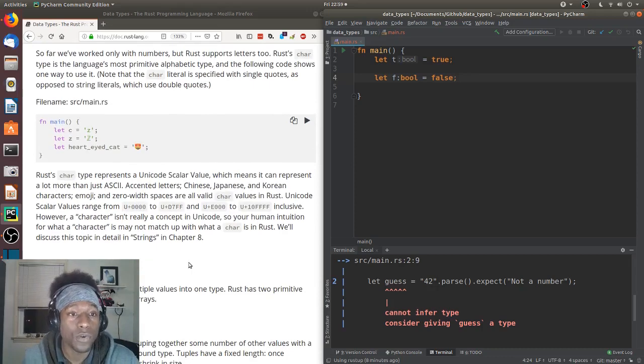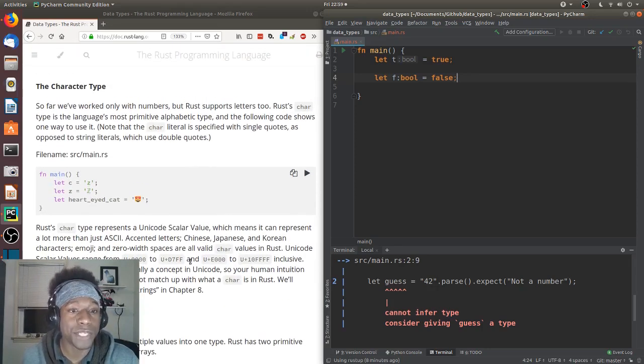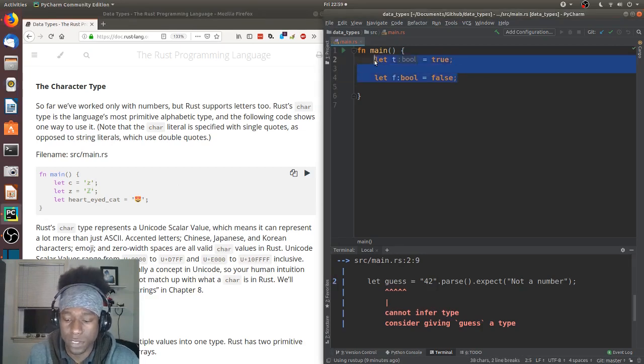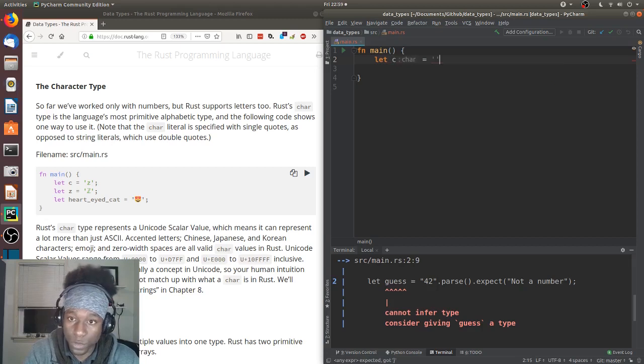Another thing they go over are character types. So far we've worked only with numbers, but Rust supports letters too. Rust's char type is the language's most primitive alphabetic type, and the following code shows one way to use it. Lowercase c is easier to write. Let c equal, and you can see it comes out as a char.